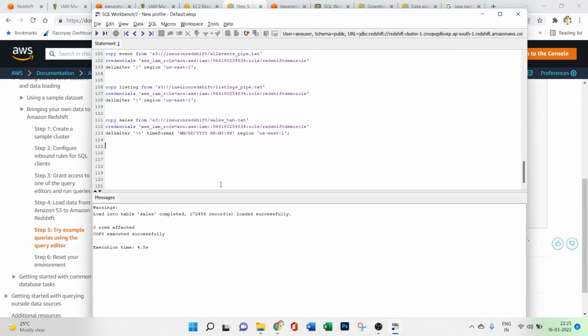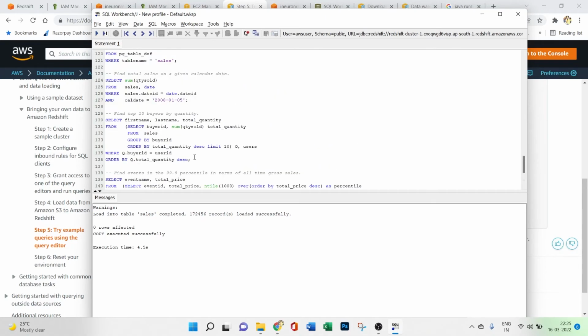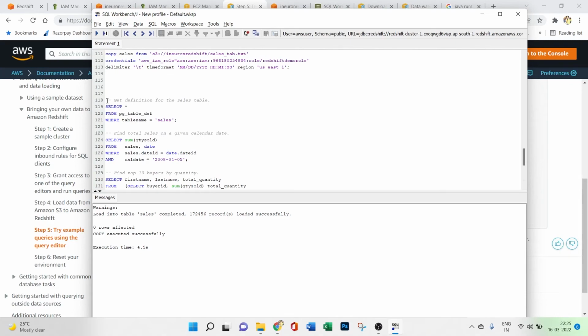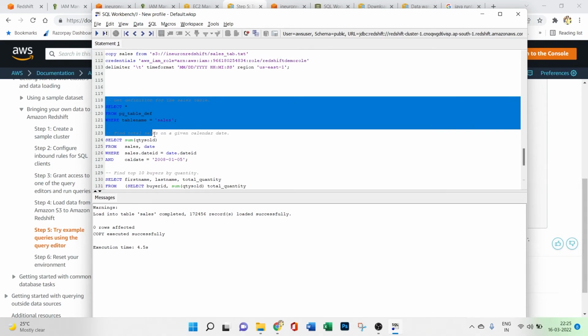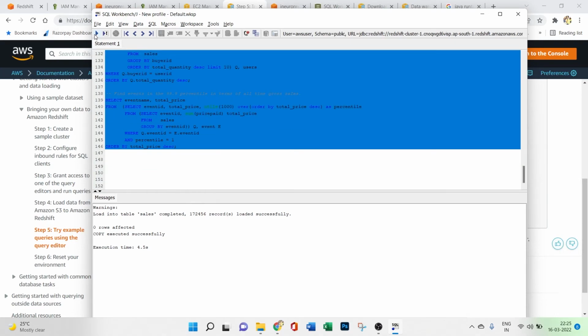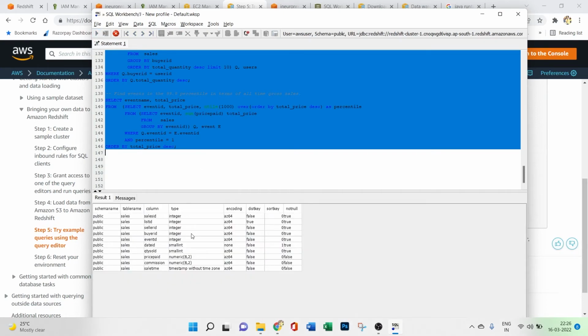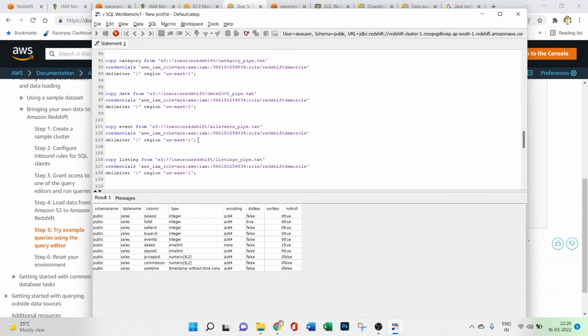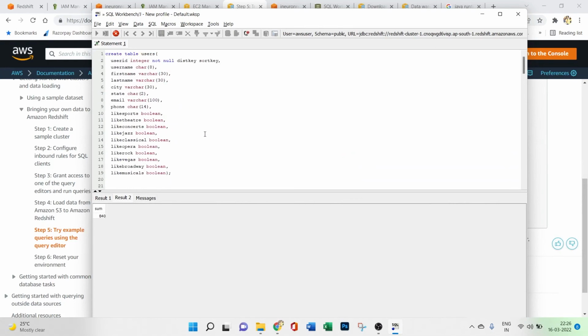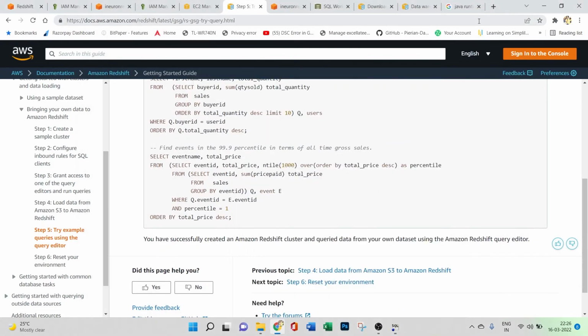Let's try to execute. Here the main motive is to understand how to connect, and once you know how to connect and play around, the rest everything you can just do, right? So if I just try to run, yeah, we're getting the result. Fine, so this is how we create a cluster and connect with the client application.